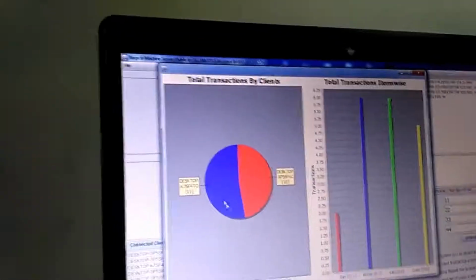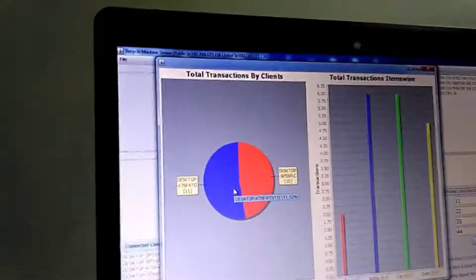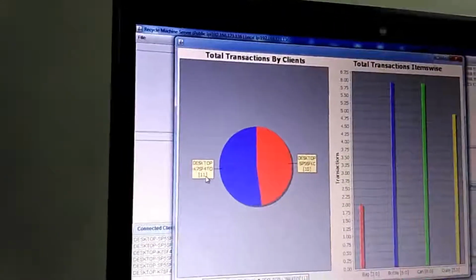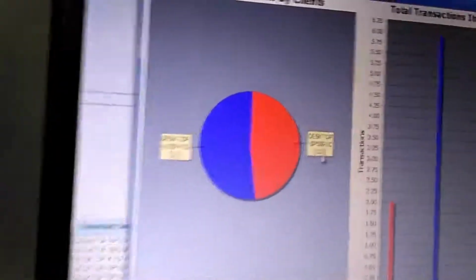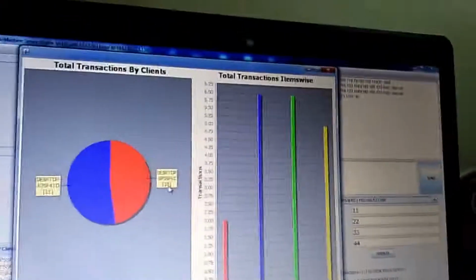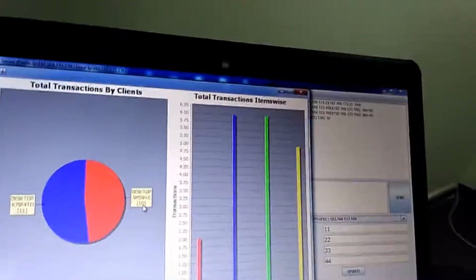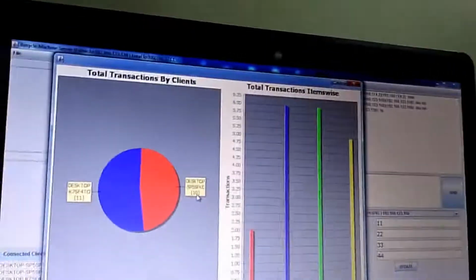And in the server we can see a report which will show the details. This is the pie chart which shows the total transactions by clients. The desktop K7 has 11 and the other one has 10. And the bar chart shows the total transactions, so the item counts of all the transactions.